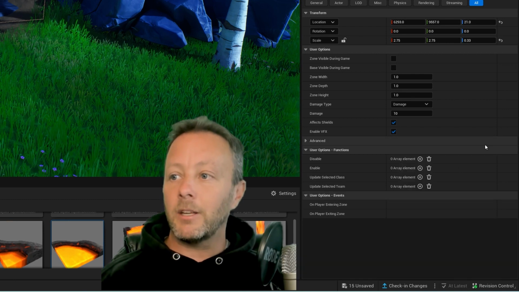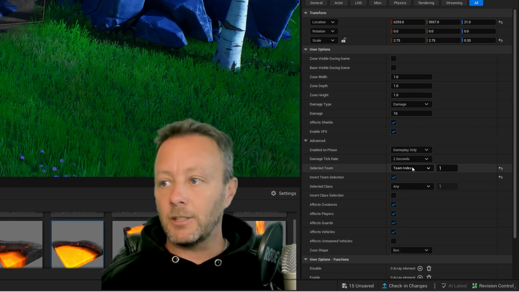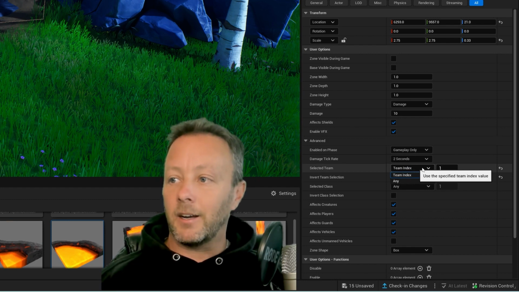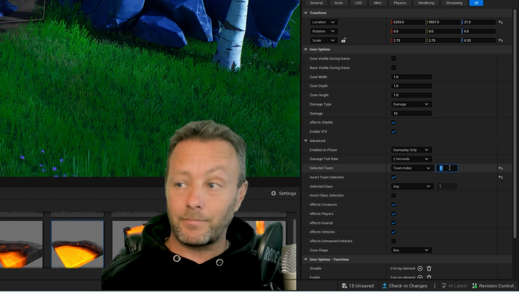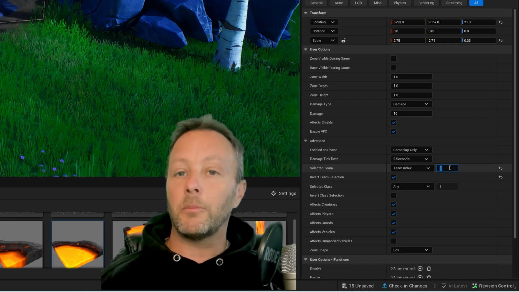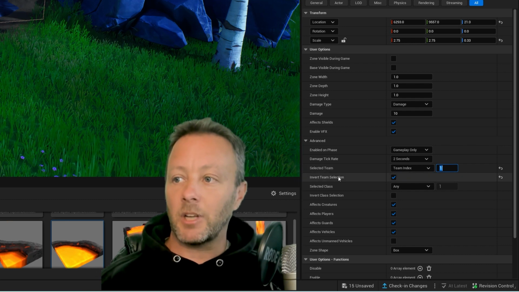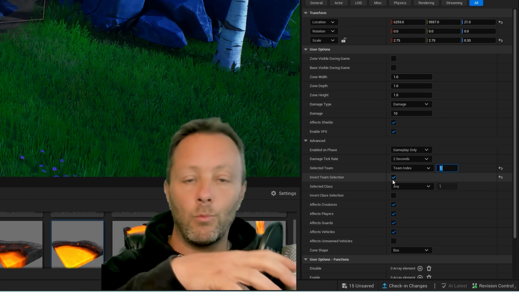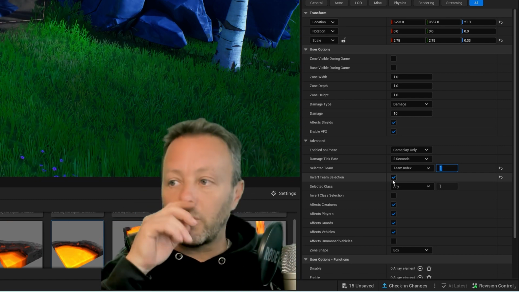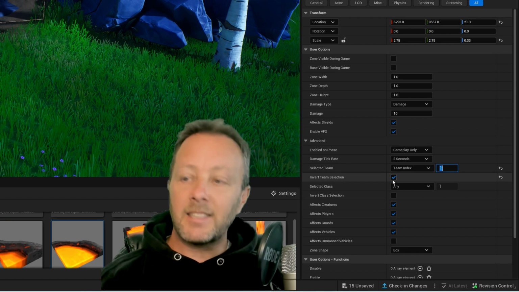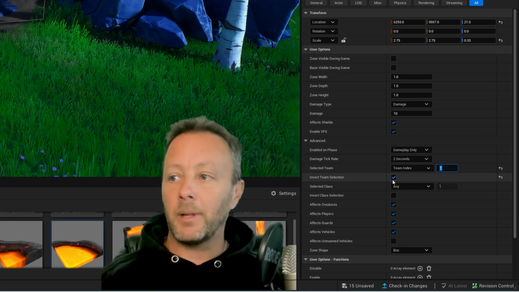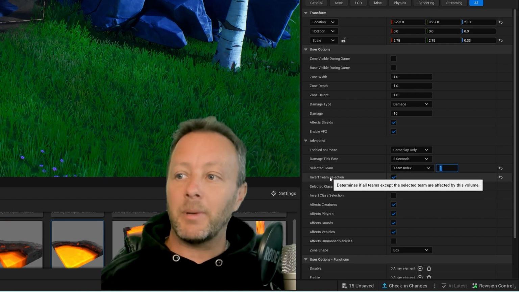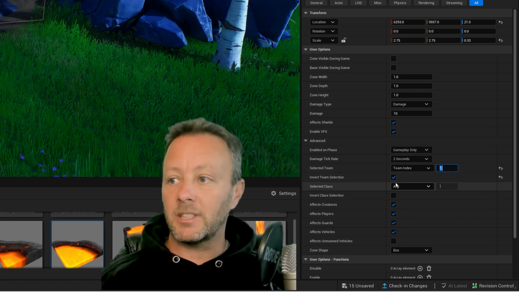Pretty cool. Now, the really neat thing inside of the advanced tab here is we can select a team index that it's going to hurt. So in this case, team index 1 is going to be the team that gets damaged unless we have this invert team selection. So if you have a base for team 1 and a base for team 2, 3, 4, 5, what you'd want to do is make these places safe for the team that owns that place, maybe. And in this case, team index 1, and then we invert it so every other team gets hurt.